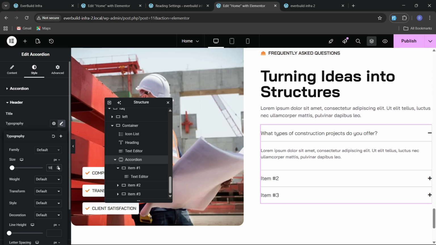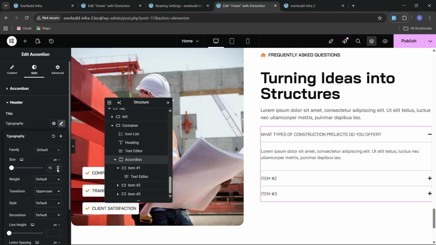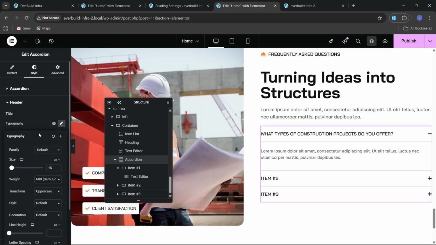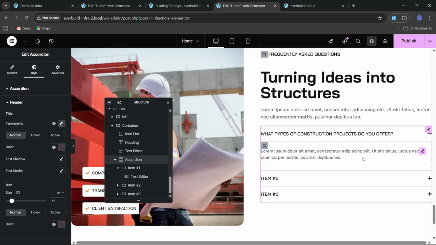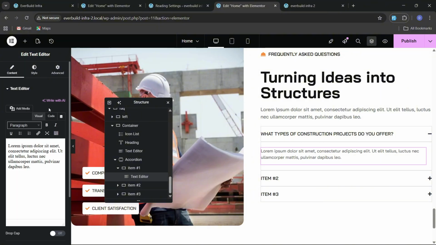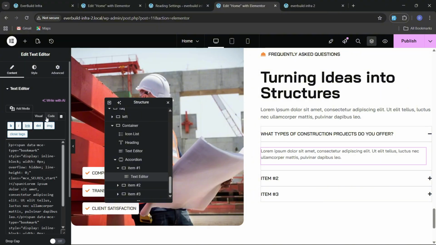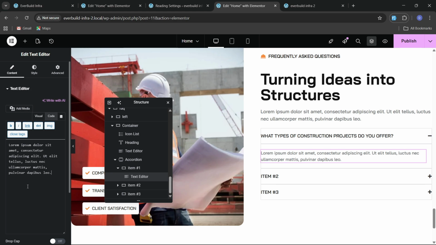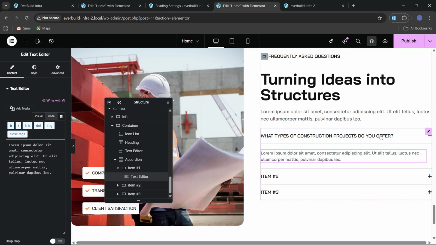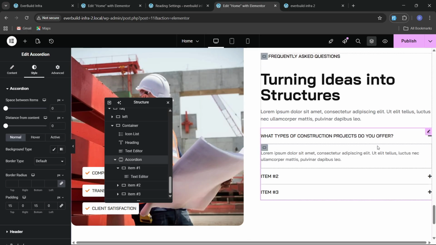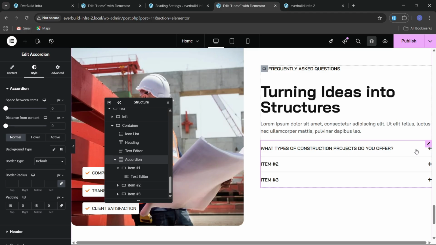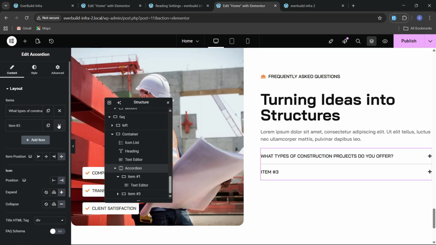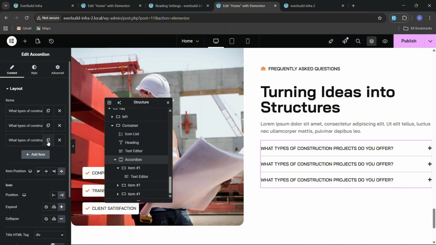We can just increase the size of this, and we can make this uppercase. And here also we can make this like this. And here also. Here also we can just make this. So you can see this is looking good. Now what we can do, we can just go to the content, we can just delete this, and we can add this like this.